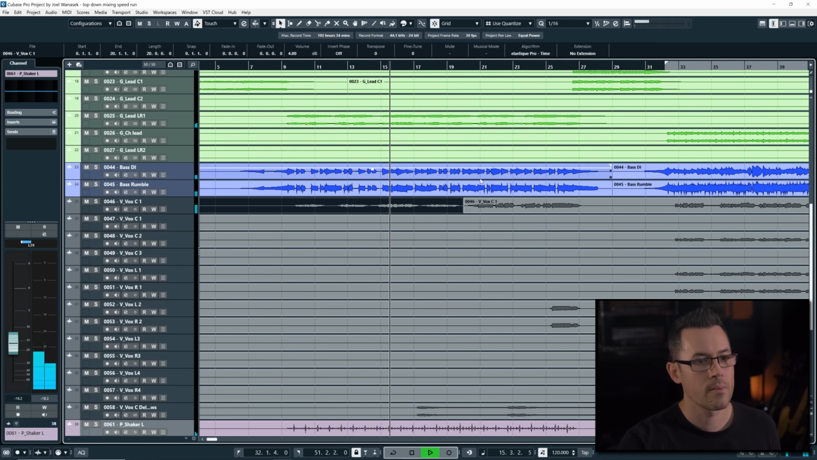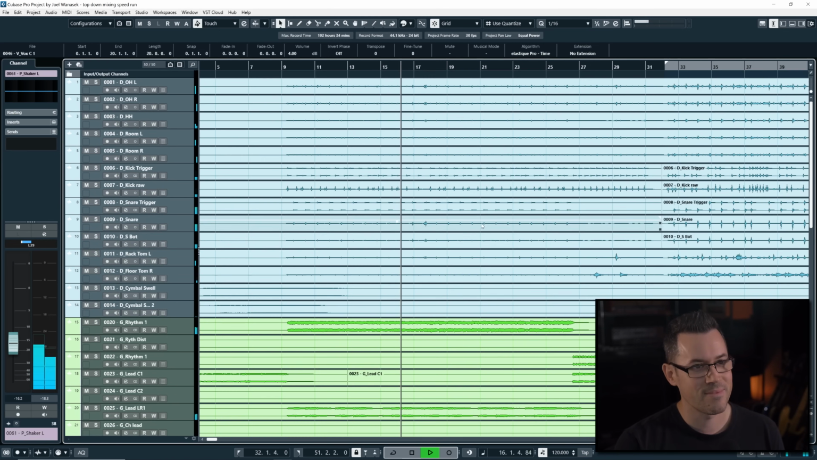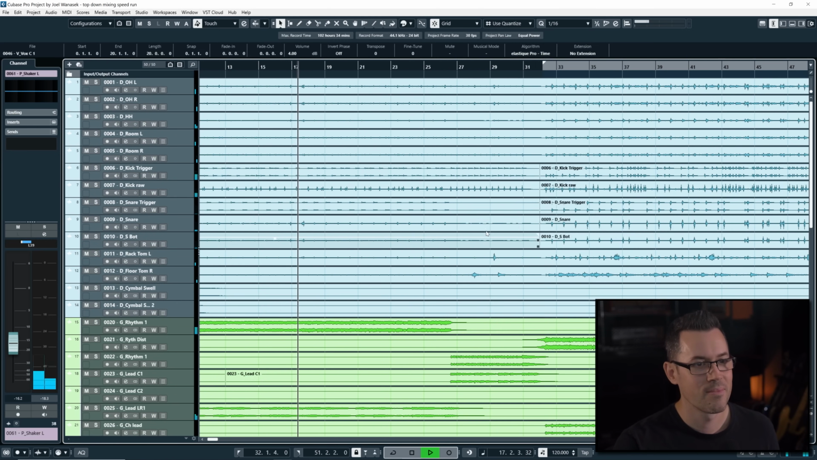I wish I could EQ automate those. They're a little bit on the thick side, but hey, top down only.